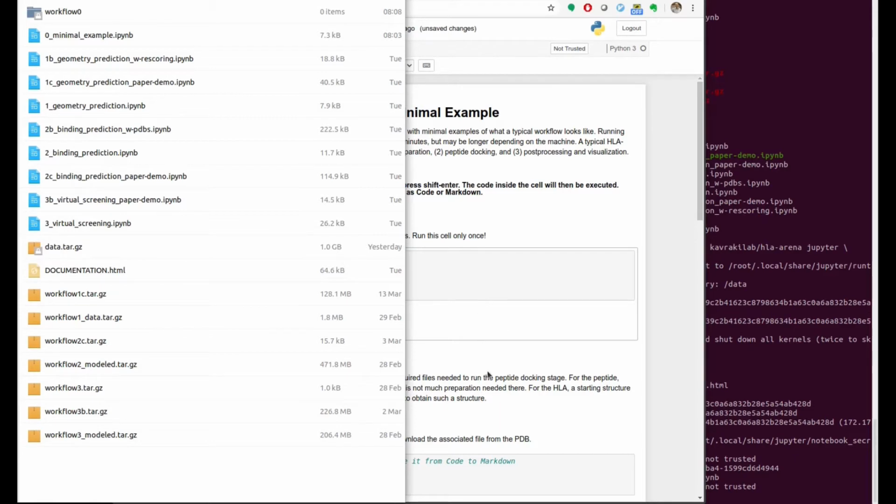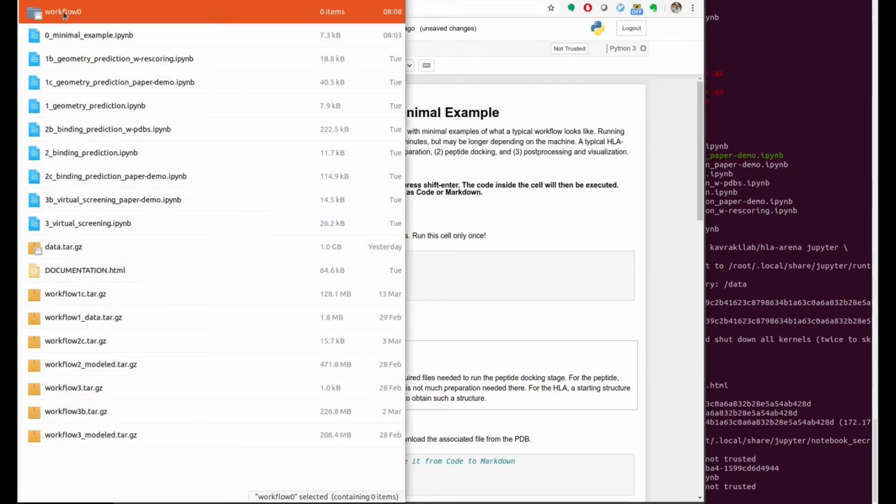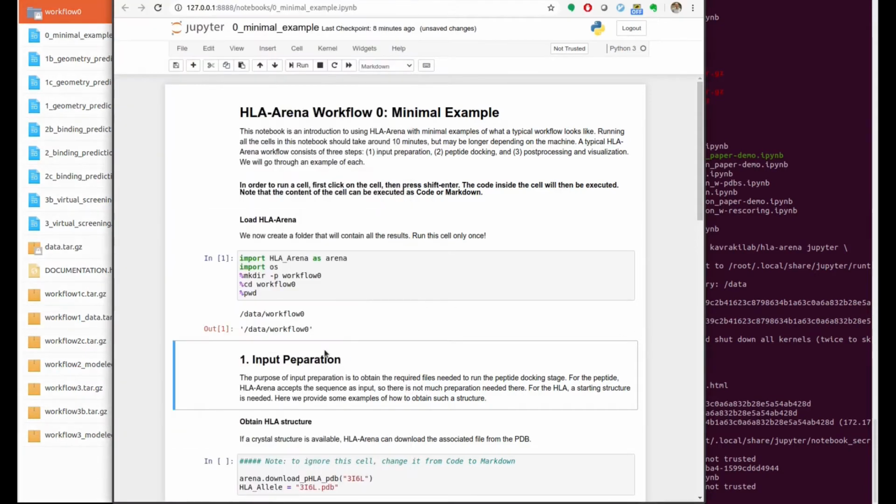And you can see that it created this workflow 0 folder that is here, and here you have the workflows that we are using, and right now I'm executing workflow 0. And note that the container has root permissions over the shared folder. So everything that's created by the container inside this folder will be protected from your user.